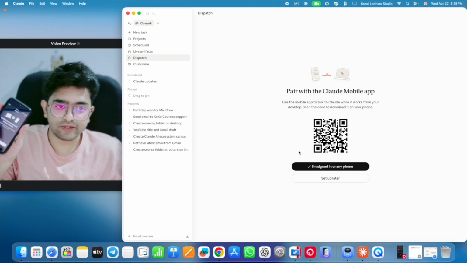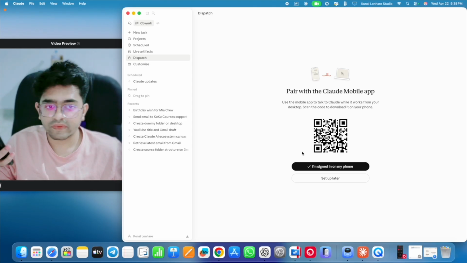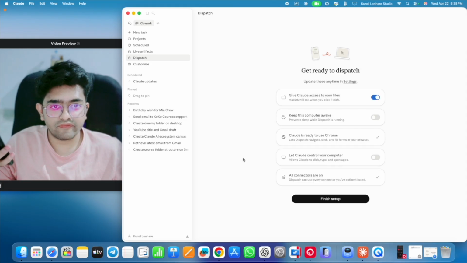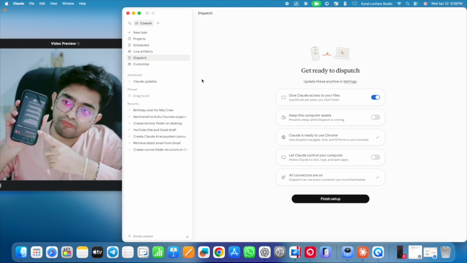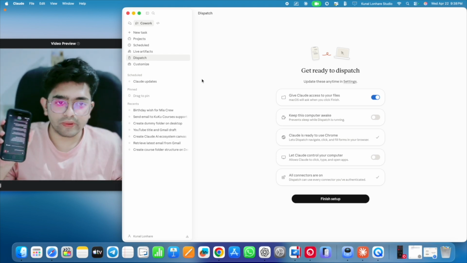Okay, you can see it got paired. Perfect, done. Let's go. I will just click here. So what Dispatch will do is that within your phone you can now control your desktop.